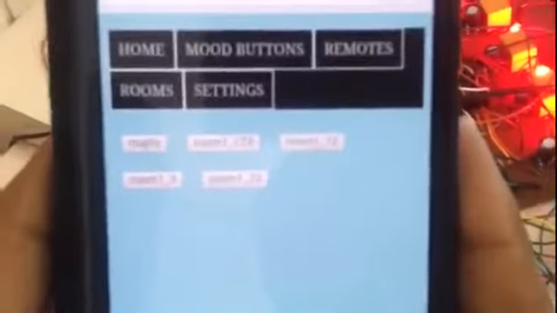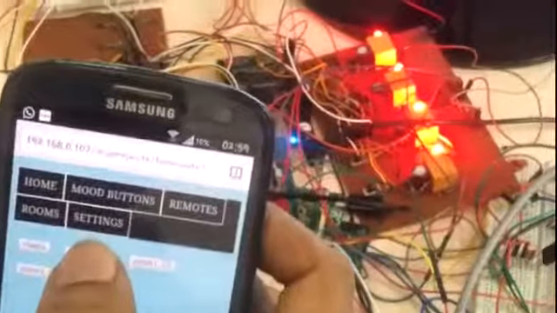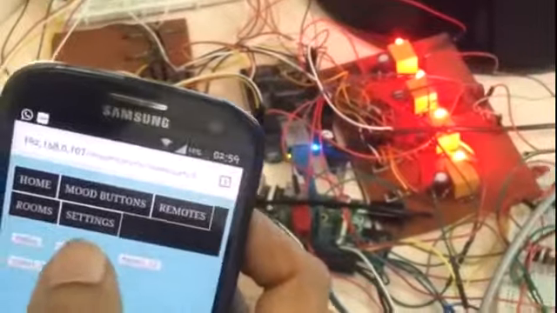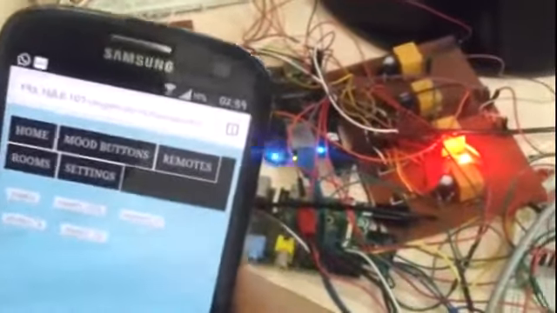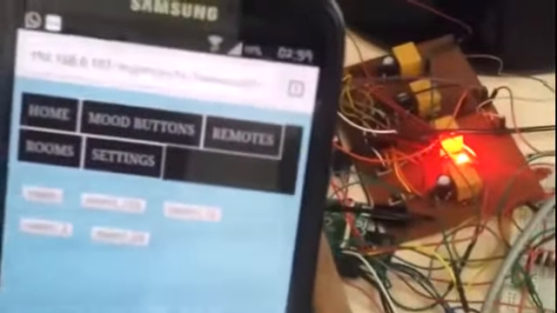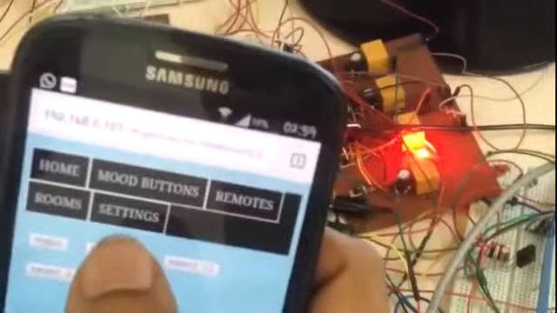Okay, we already have 5 buttons here. We'll press on the first one and see what effect it has on the LEDs. Okay, the first button which we had, as you can see, is room 1, which will toggle the lights 1, 2 and 3, which it has done. We'll click it again and see it switch on again.